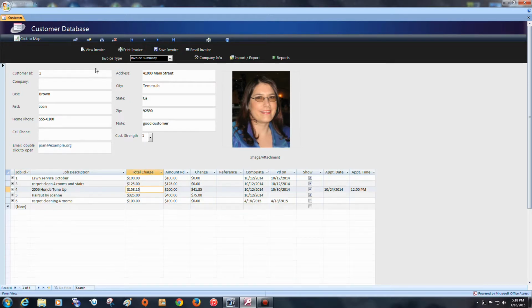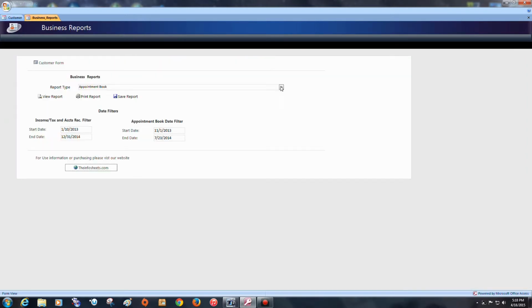Let's look at some of the functions that we have, and that is that we can make various invoices, and we can view, print, save, or email all of these different invoices, including receipt printers and other fields. We can make future appointments, so we can have an appointment book. And I'm going to show you through everything and then give you a little more detail. So we can do our income and sales tax, our list of customers, our accounts receivable, our appointment book. We can view, print, save all of those items.